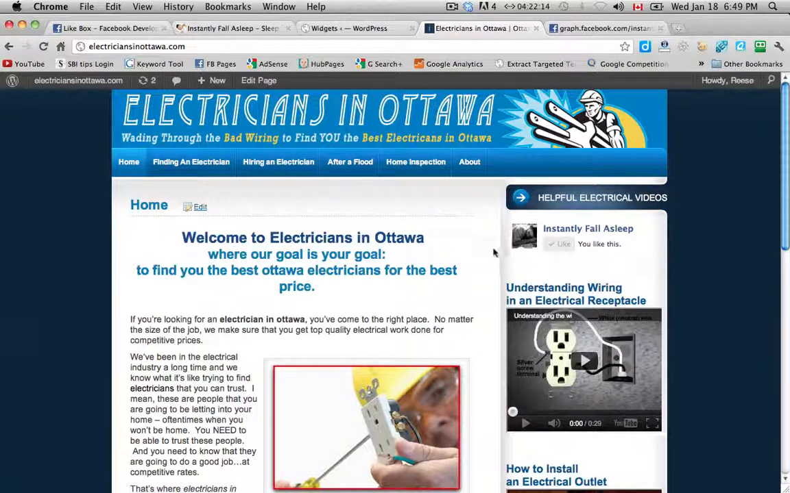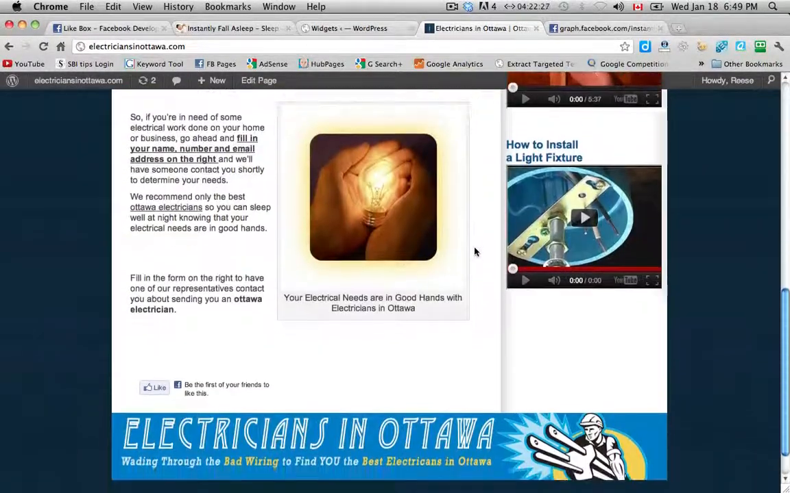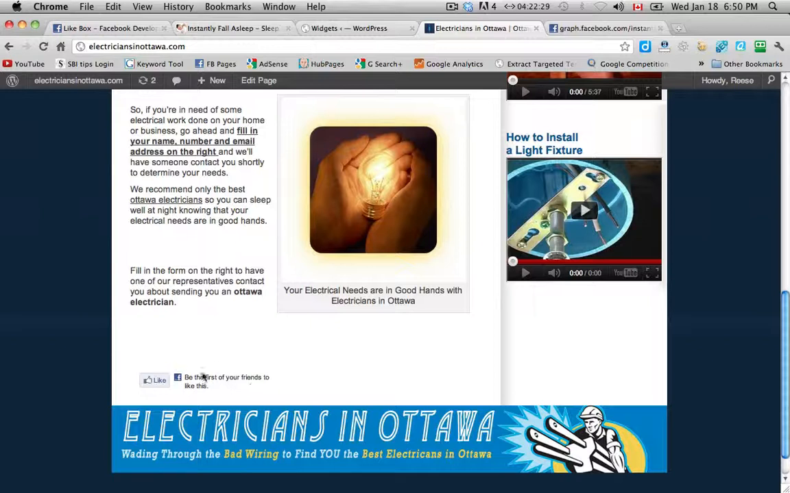Okay, so now you can see it shows up here, instantly fall asleep. I already like this. Okay, and that works out perfectly. It's a nice place. So it shows you want to like that page. Okay, and then at the bottom of the page we have the like button that will like that page.